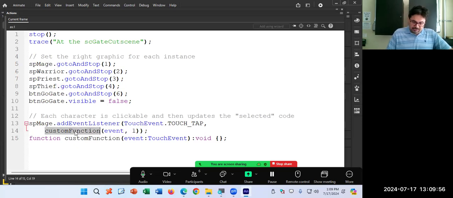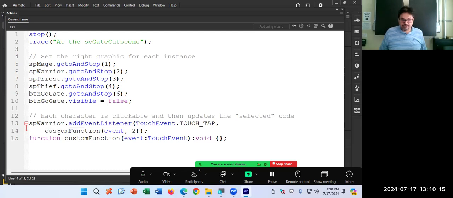And what I'm saying is I'm about to run some code, a tap, comma, and it was the first one that I clicked on. In a moment, when I do the warrior, I'm not done yet. But when I do the warrior, that'll be the second character. It should make sense. The third character, et cetera. It's not done yet, however. The mage is the first character.